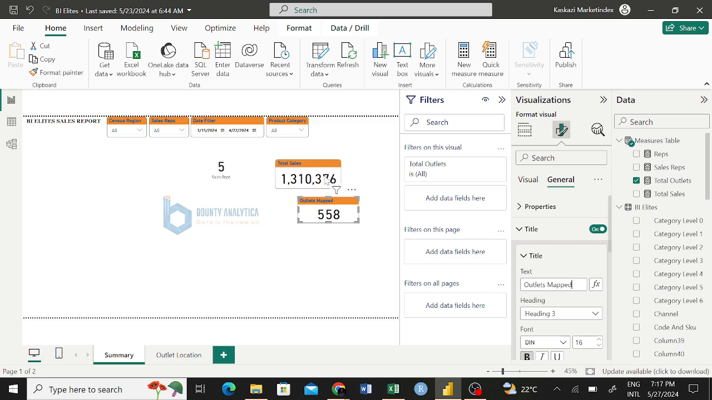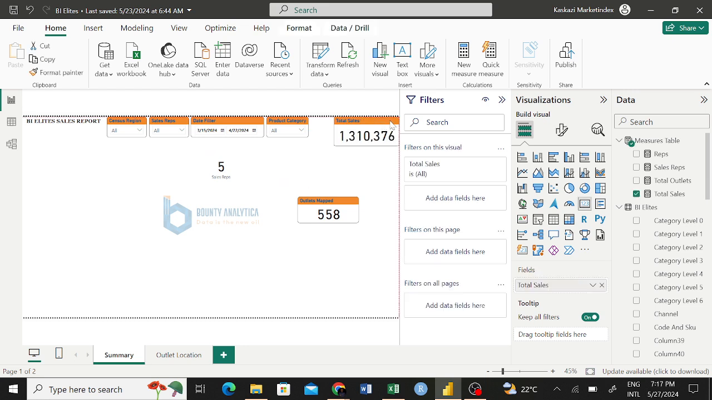Outlets mapped. So if I want it to occupy here, it will occupy. And then if I do this way, if I want to put it on the same line here, we are not going to see some values. So you might need to pull it out a little bit and then resize this one so that they stay on the same line. For the sake of uniformity, let them stay on the same line.